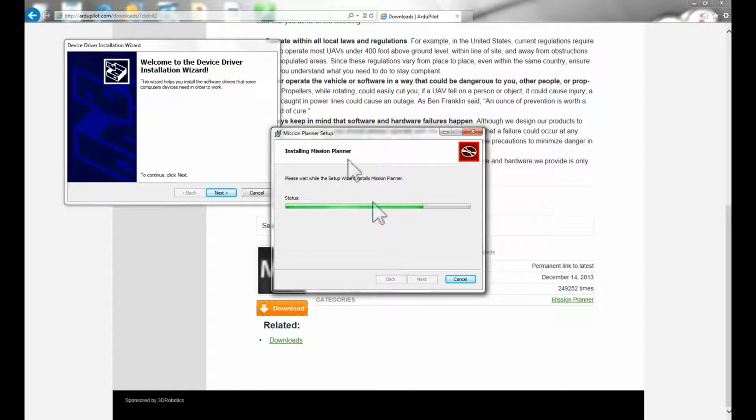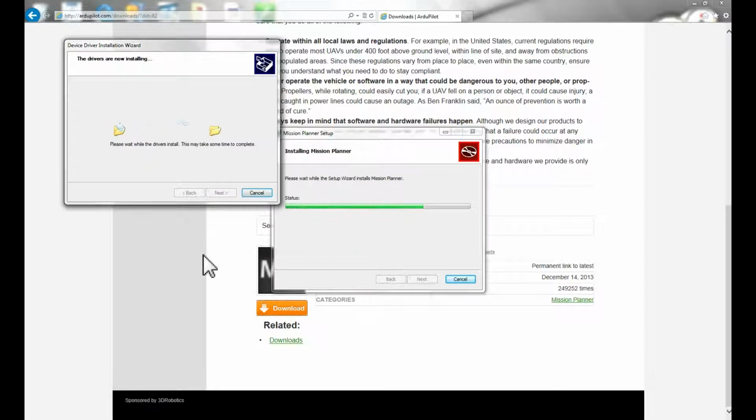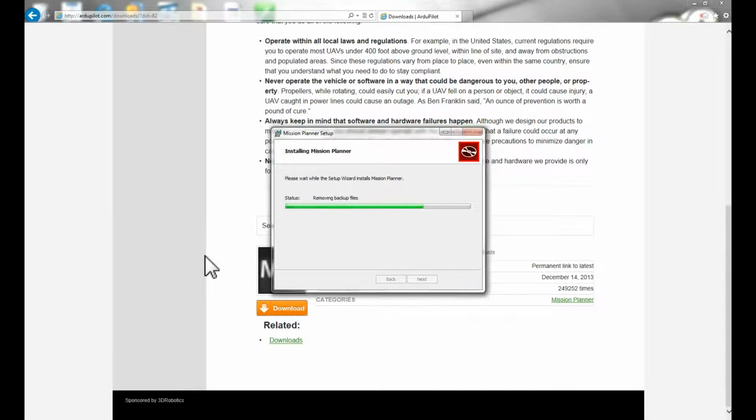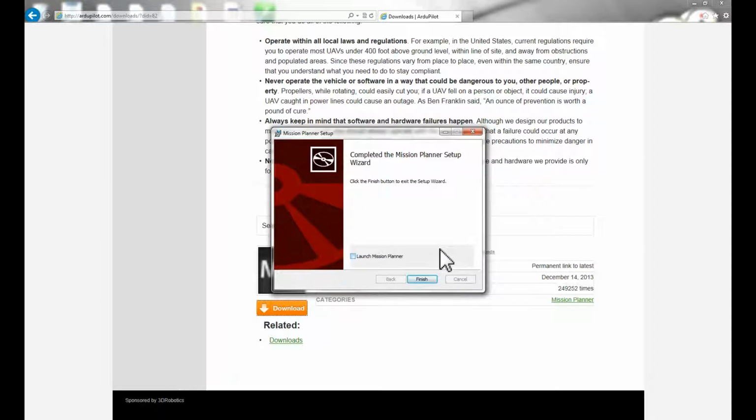And then it's going to ask you to install the drivers. You're going to click next, and it'll copy over the drivers that are needed, and then click finish. The install wizard is just finishing up. And now it says completed the Mission Planner wizard, and we're going to click launch to launch the planner.